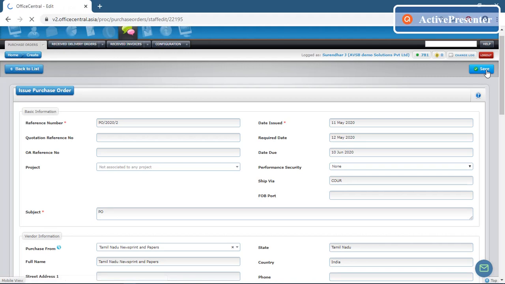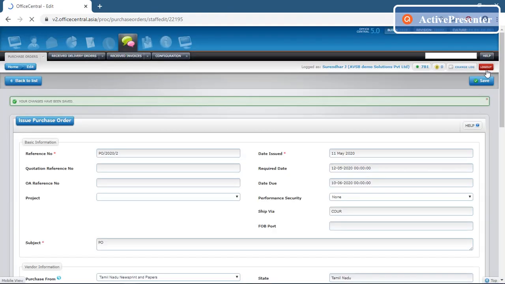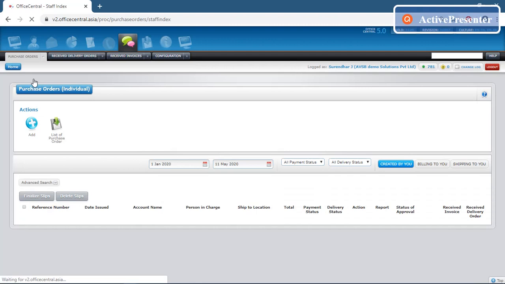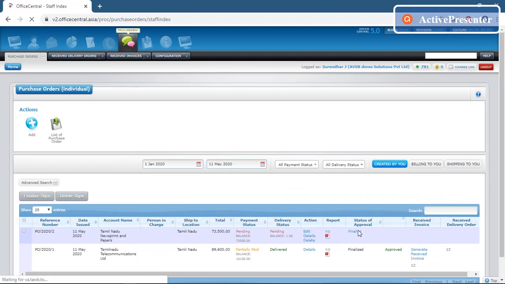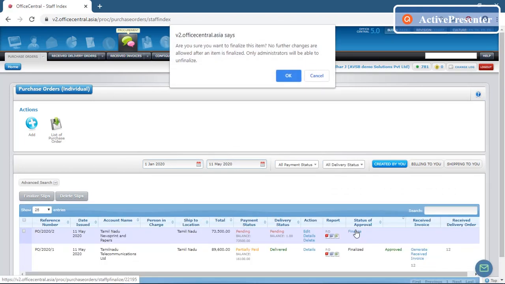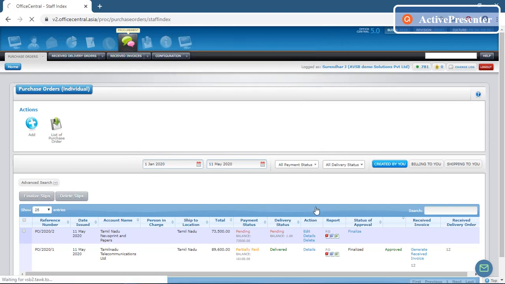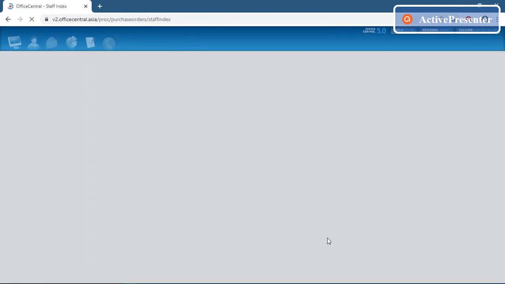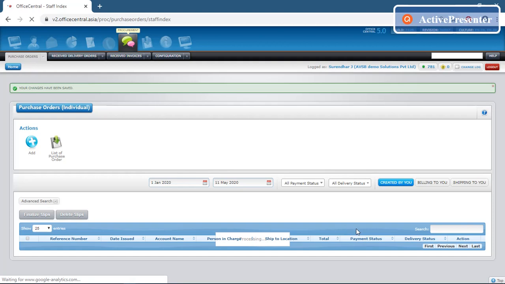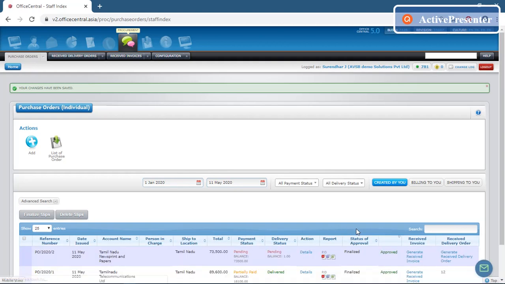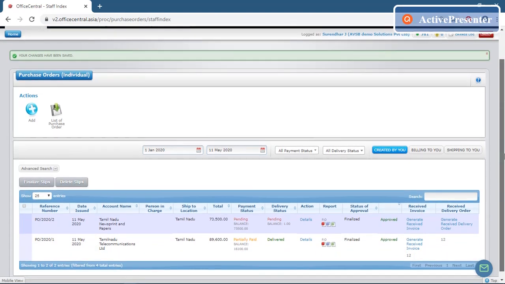So once the issue purchase order is created, you go back to the list and finalize, and you can also take the report in PDF or Word or Excel format from here. And now it is approved. Now you're going to generate the delivery order.